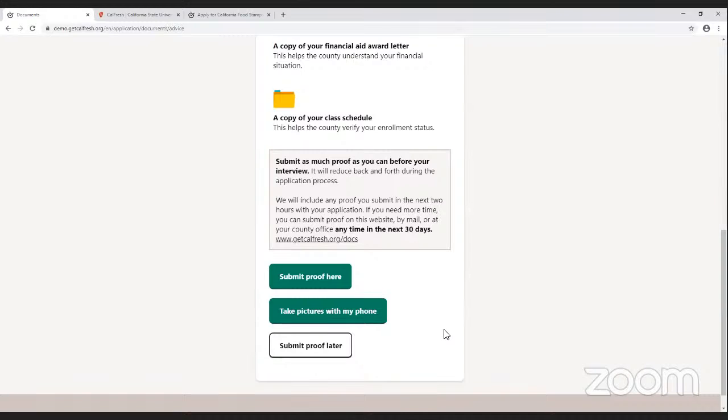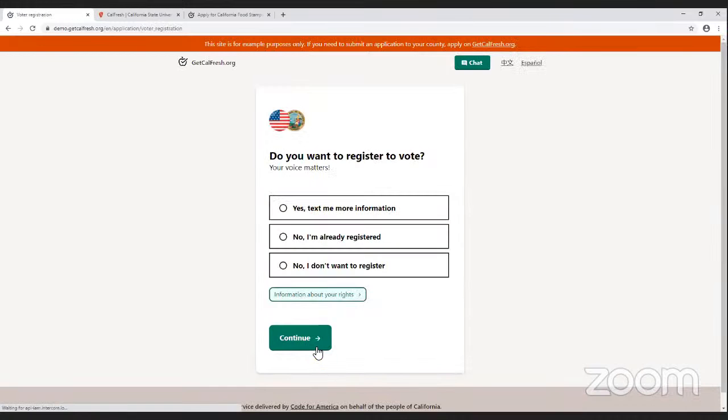If you are submitting proof today with us, go ahead and do it now. I'm going to move forward. If you have to do it in the future, just know that you can come back to this website and upload your documents after you've taken clear pictures or copies of them. I'm going to click submit proof later. And this asks you, do you want to register to vote? You can answer however you'd like. You can press yes for more information, or no, you're already registered, or no, you don't want to register.